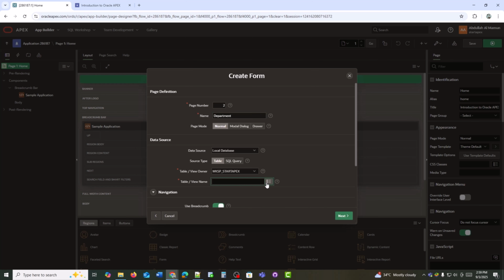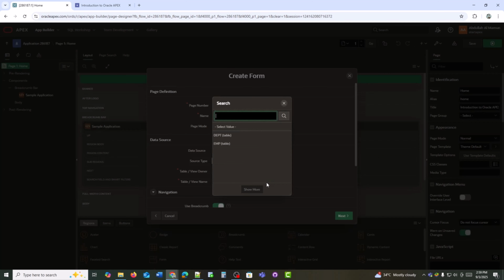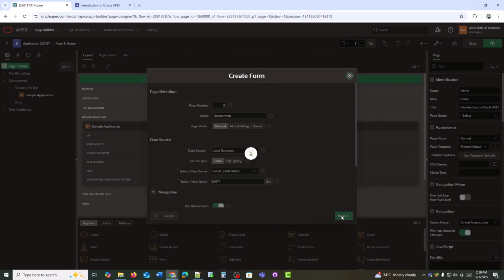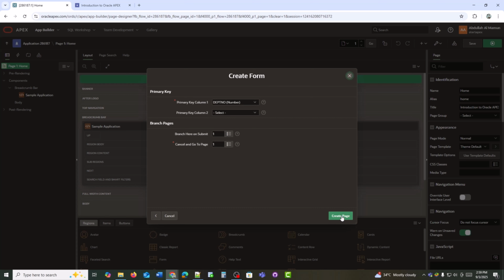Choose the data source as local database and select Table as the source type. Finally, pick the table you want to use, in this case, the Dept table. Next, define the primary key column. Here it is DeptNo. Then configure the branch options and click on Create Page.